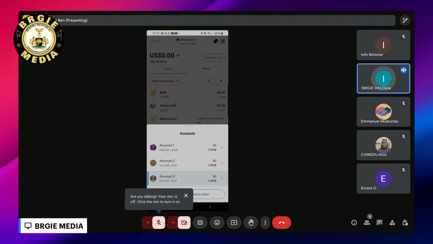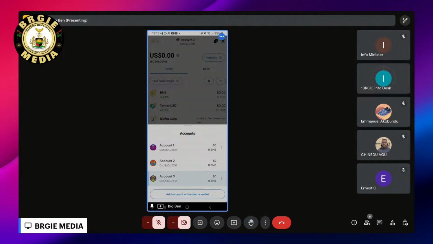You see where it says $0 and zero BNB to the right. There are three dots. You press on those three dots. On Account 3, right? Yes.